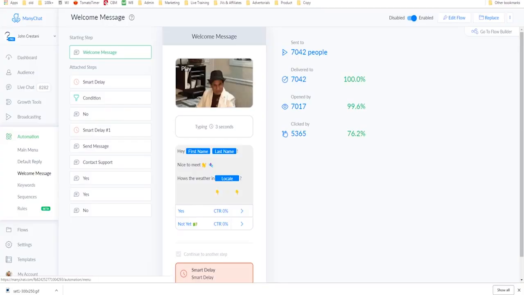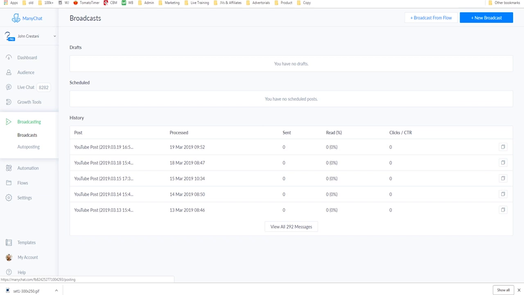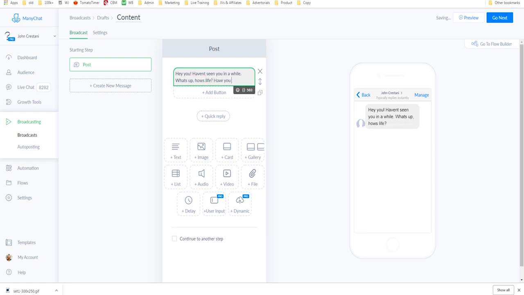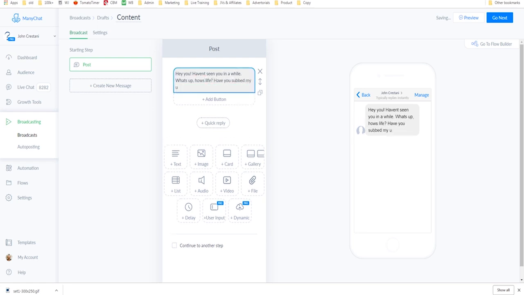Now, after you've created your welcome message, you may want to have a follow-up sequence. You may want to continually send people some messages about what's going on. And in that case, you could do one of two things. You could click broadcast, and you could click up here and send everybody a message whenever you feel like it. So everybody who's on your messenger list, you could simply click this, create broadcast, and start typing your post. Hey, you, haven't seen you in a while. What's up? How's life? Have you subbed my YouTube channel yet?